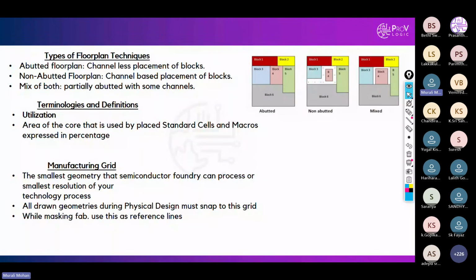In what scenario can we use the abutted technique? If this is one block, okay, these are the two predefined blocks which I have. So this side there are no pins, this side also there are no pins. Then I can abut these two things like this. Okay, so like this I can abut the two things.